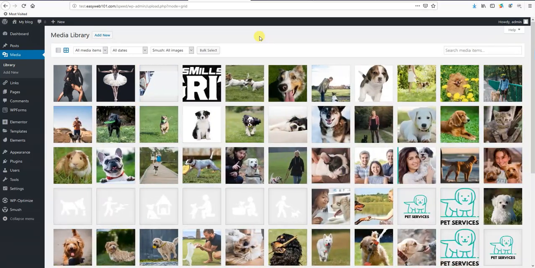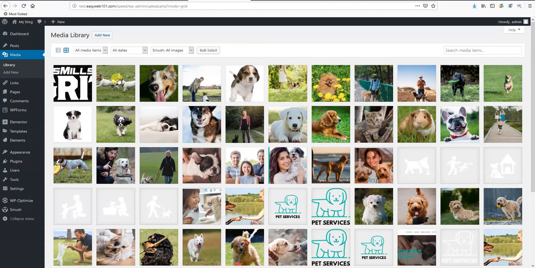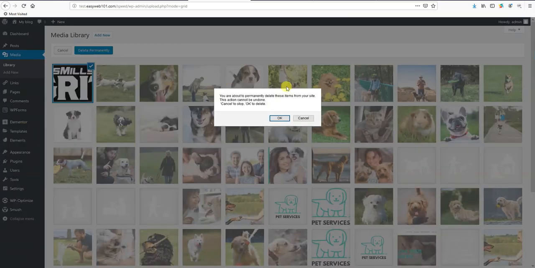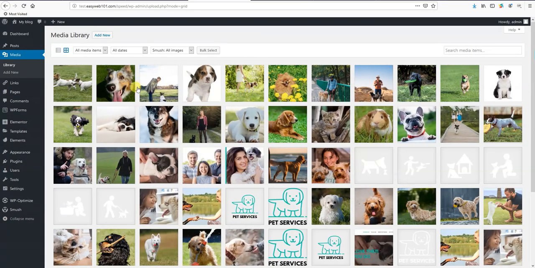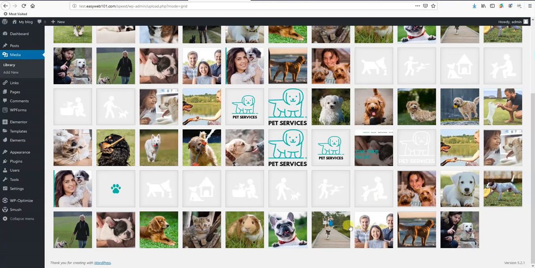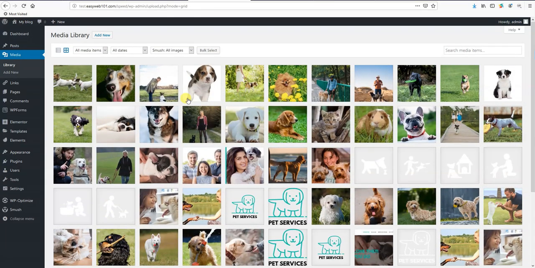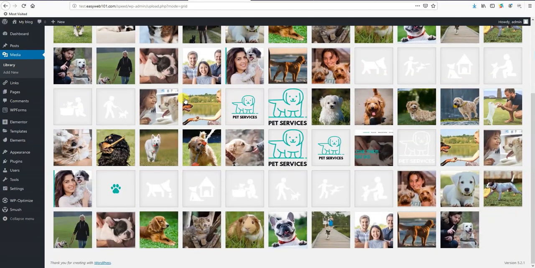Should only take a second here. Okie dokie, we seem to be in better shape there. And oops, we missed one. Let's go ahead and get rid of this one too. Alright, so now we've only got images with our dogs and pets in here. That's definitely a lot better, so we'll be happy with that. Oh, we missed a couple.